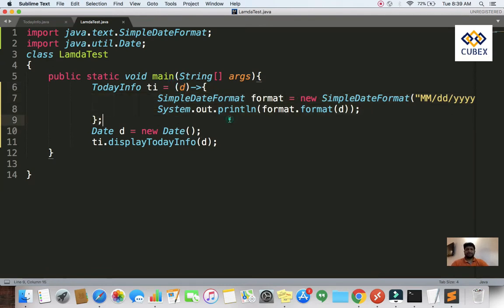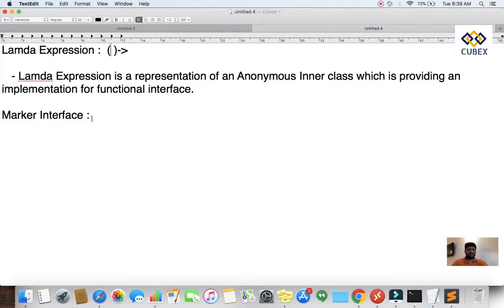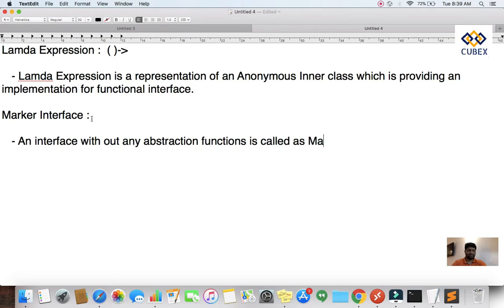Okay, so the next topic in the interfaces is the marker interface. What is meant by marker interfaces? An interface without any abstract functions is called a marker interface. This is also one of the interview questions. The interviewers will ask what is meant by a marker interface. So an interface without any abstract functions is called a marker interface.